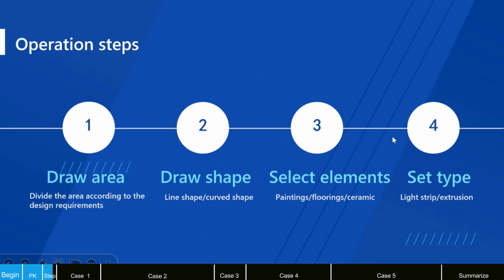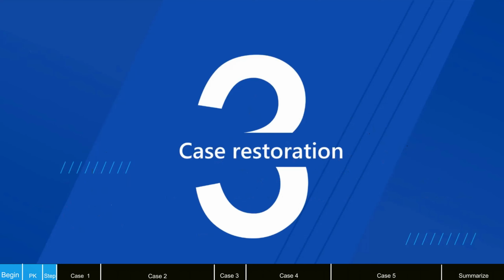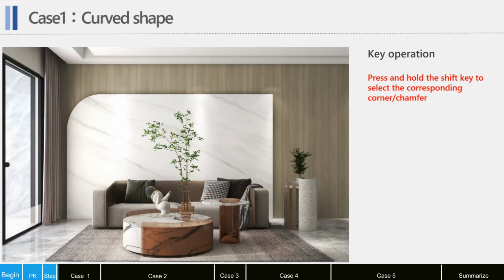And next we will go into set type for these, like if you want to extrude it or if you want to add some material on the elevation. Okay, so those are the basic steps for designing a wall. So let's move to our case restoration. Let's see the first case.